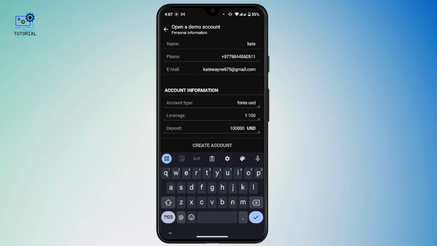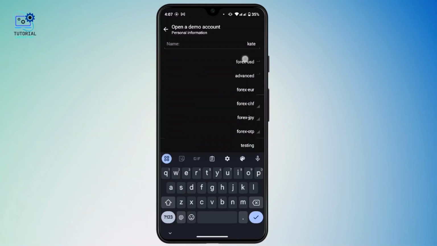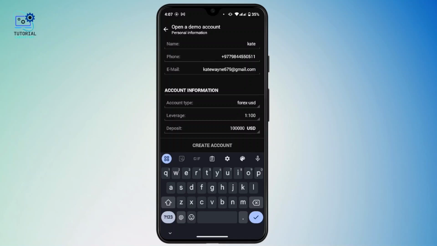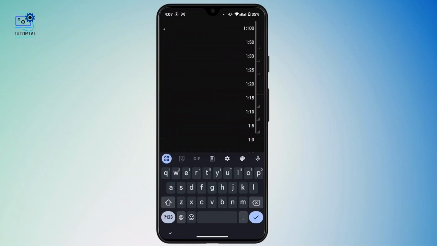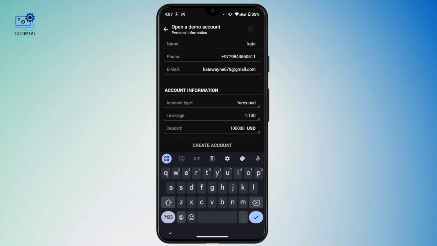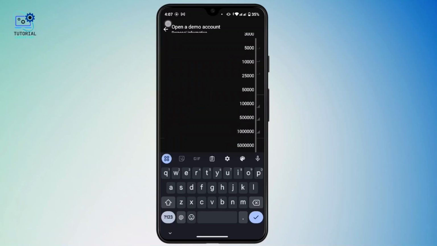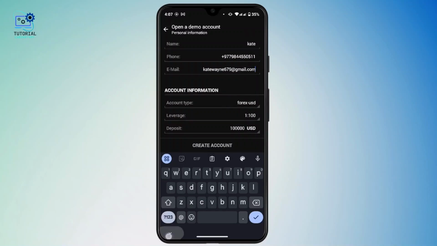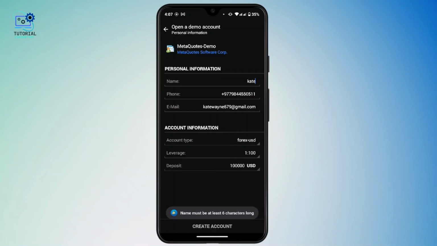Now under that, there is an account information that says, first of all, account type. Tap on it and then choose your account type. And under that, you have to choose the leverage. So according to your preferences, you can choose. And under that, you have to choose the amount that you would like to deposit. Once you're done with that, now all you have to do is tap on create account.